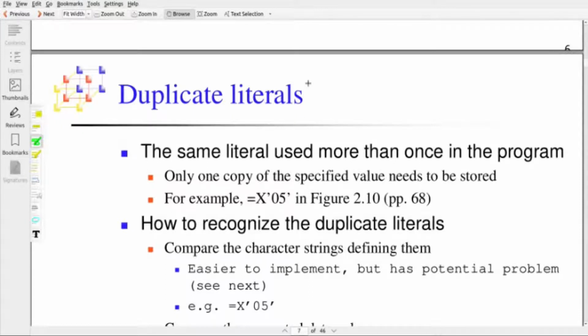Then suppose sometimes you can see that in some assembly language program we are using the same literals again and again. So how do we avoid duplicate literals and how do we identify them? If the same literal is used more than once in a program, only one copy of the specified value needs to be stored. For example, in our own program you can see that X'05' is referred to many times. We can refer to it many times in the assembly language program, but only one copy will be maintained.